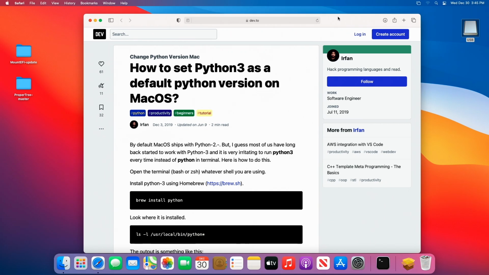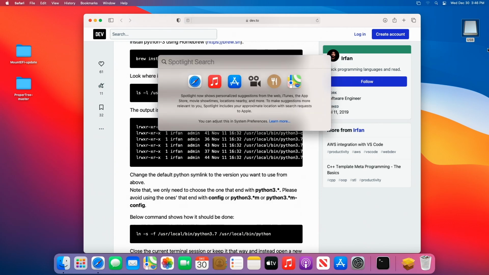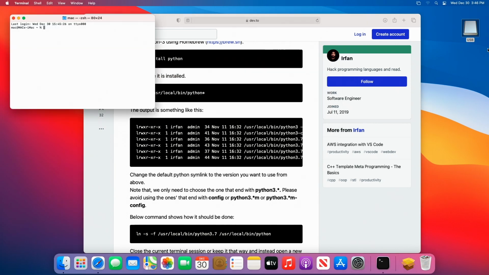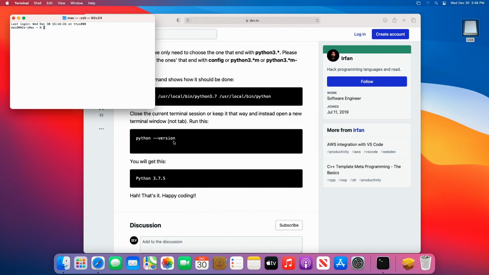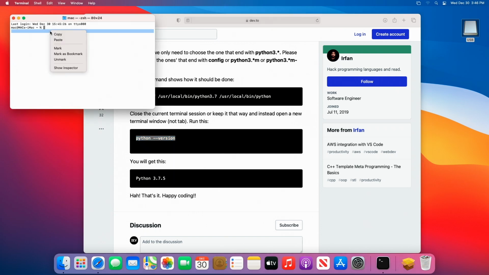So what the problem is, Propertree is looking for Python 3, the new version. But if we go over here to Terminal and put in the Python version command, just copy this over and paste it in there, we're running 2.7.16. It wants the new version, the 3, okay?